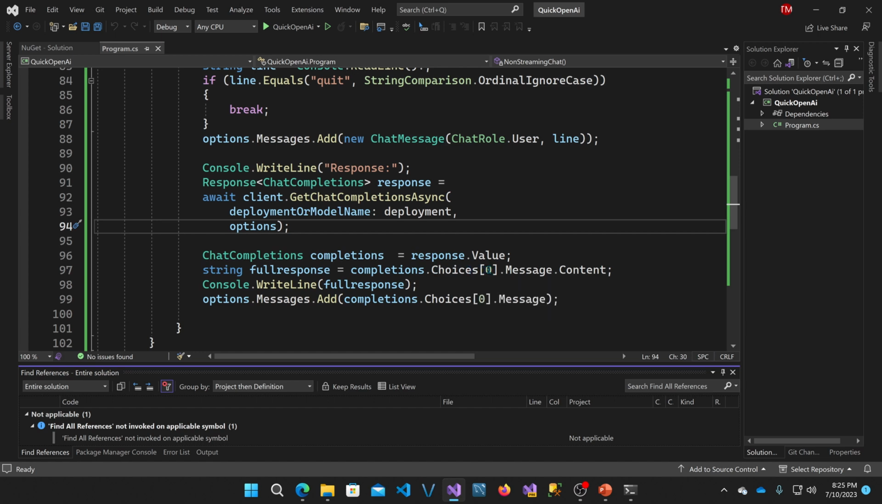Inside Choices[0] is the chat message itself, that is the response. It is a ChatRole.Assistant, not a ChatRole.User. And it also has content, which we can retrieve, and I assign it to the full response string and print it out.